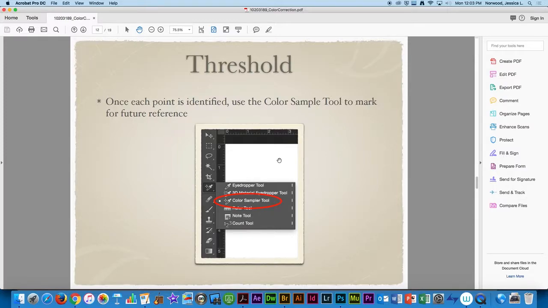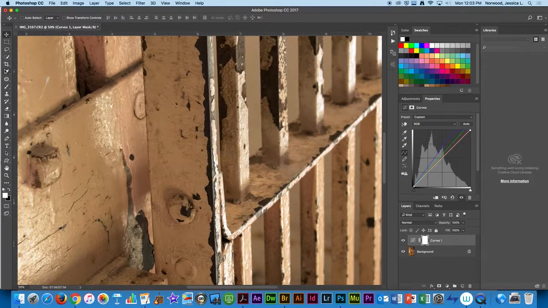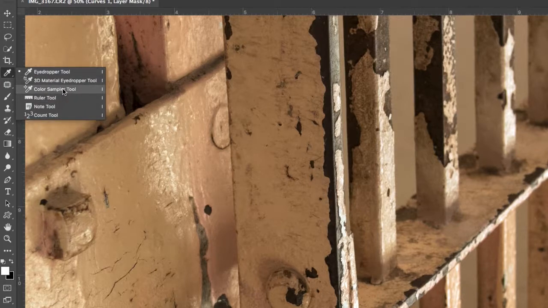So what we need to use is that color sample tool. It is hiding here in Photoshop. It's under our eyedropper, but it's the color sample. It has that little target point in it. If we select this, now we can select multiple color points.